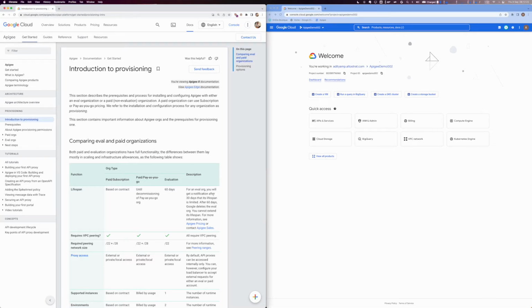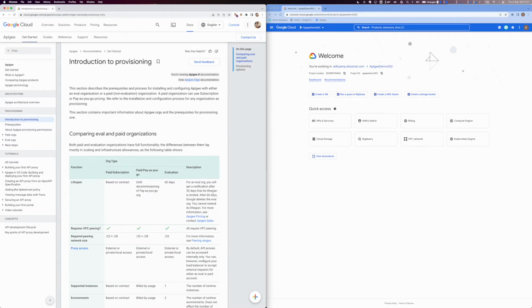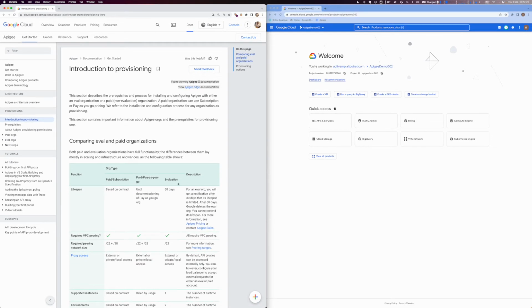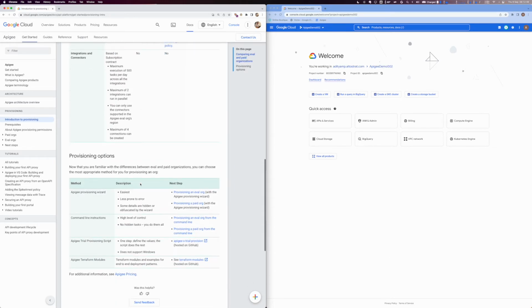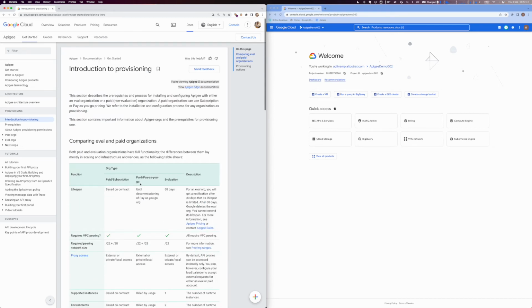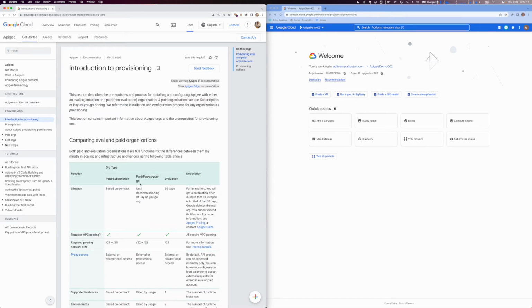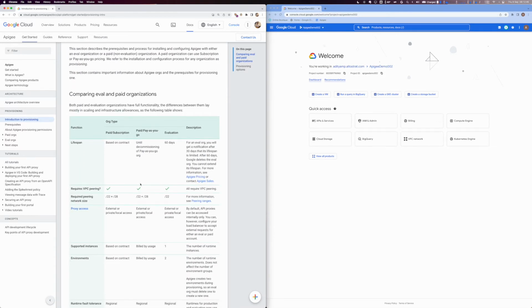Now, in the provisioning, the first thing we want to do is decide what type of provisioning we want to do. Today we'll be provisioning a pay-as-you-go subscription, and you can see some of the details of what entitlements and differences exist between the various types. The next step is to check the prerequisites.